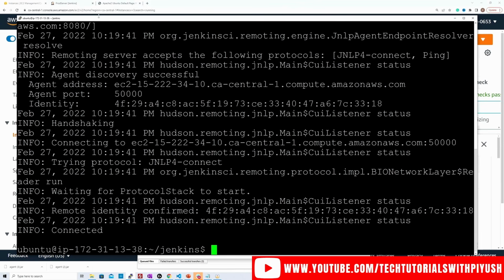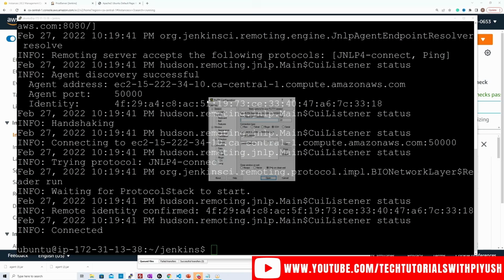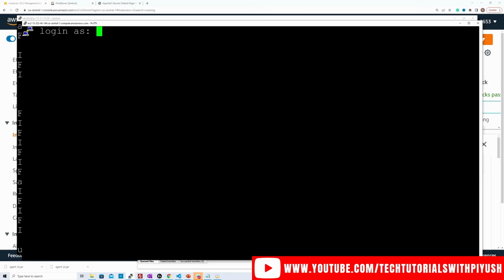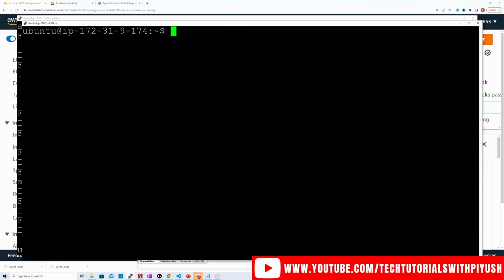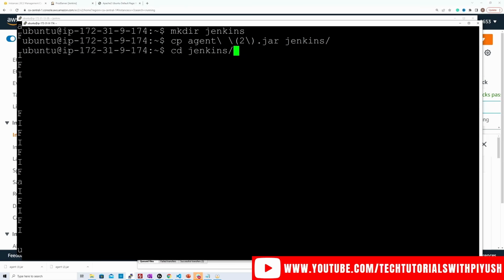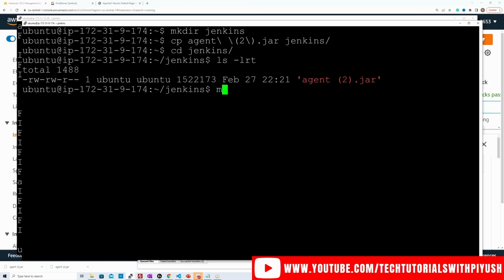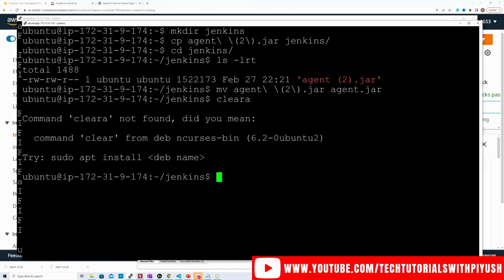Now I have to open the shell again, hit new instance. Okay. Ubuntu, and I'll clear the screen. Then I'll create a new directory. I'll copy the agent.jar file from here to Jenkins. And then I'll cd to Jenkins and I should rename this first. So move agent.jar, I'll remove all the special characters and blank spaces. Should be good now.